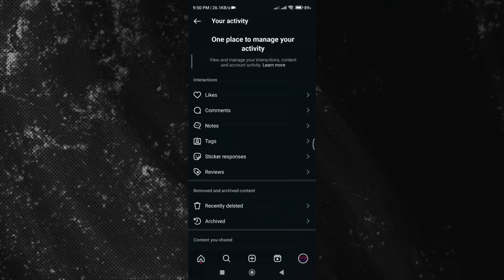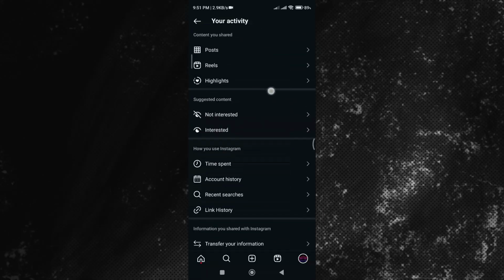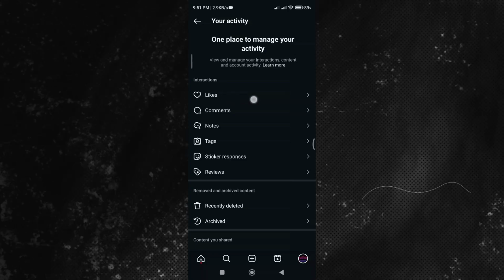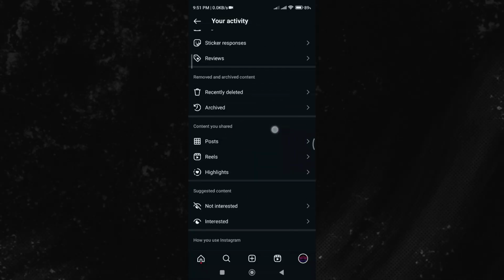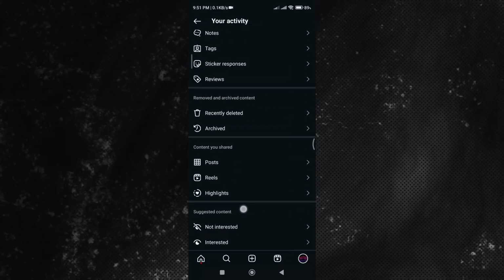Here, select Your Activity, which will bring you to a complete log of everything you've done on Instagram. Inside, you'll see different categories like likes, comments, and search history. Tapping on each category shows the specific details, such as posts you've liked or comments you've made.